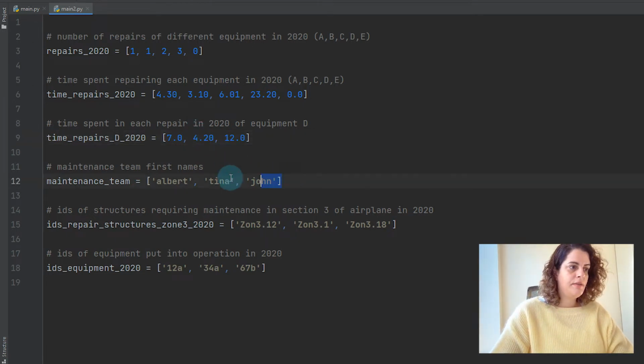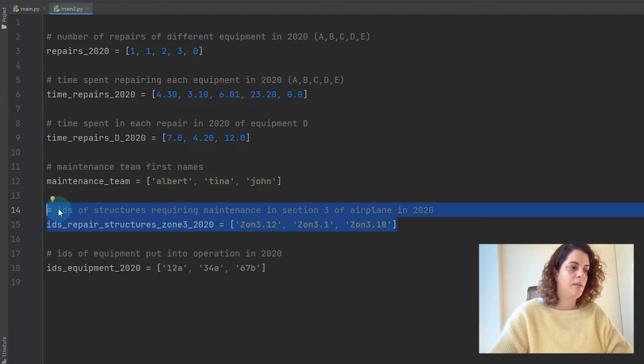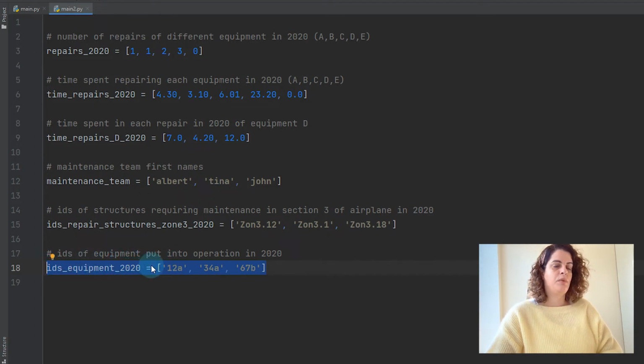You also have information that is just useful, such as the names of the people in charge of the maintenance. And you have, for instance, IDs of zones that had repair work done on them in an airplane in 2020. Of course, this is again fictional, but it gives you an idea of what you can put inside an array, in this case a one-dimensional array. And then you have, for instance, the IDs of the equipment that were put into operation, that were new in 2020.